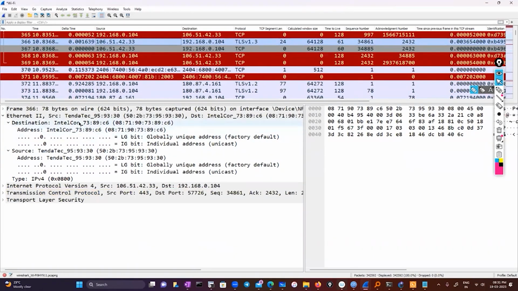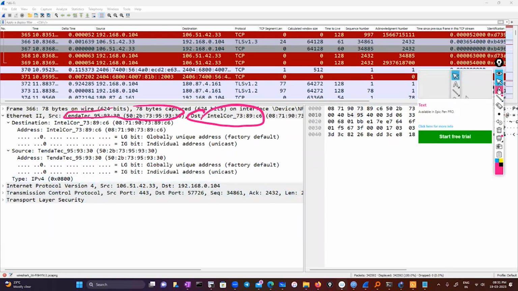So here you can see this is a MAC address. This is my source MAC. This is my destination MAC. And this is what I'm talking about. This is an ether type. So it says it's IPv4. So my next communication is IPv4. So what's next? It's an IPv4.